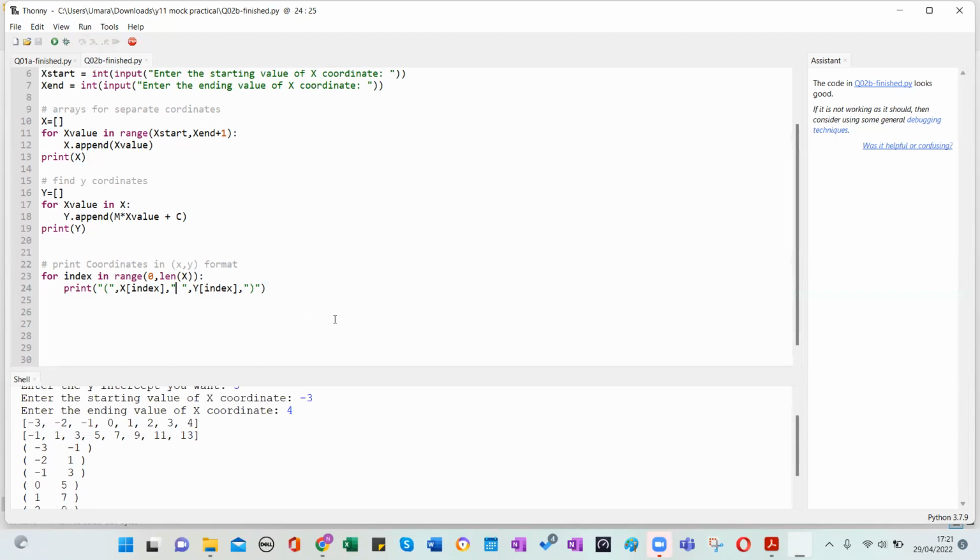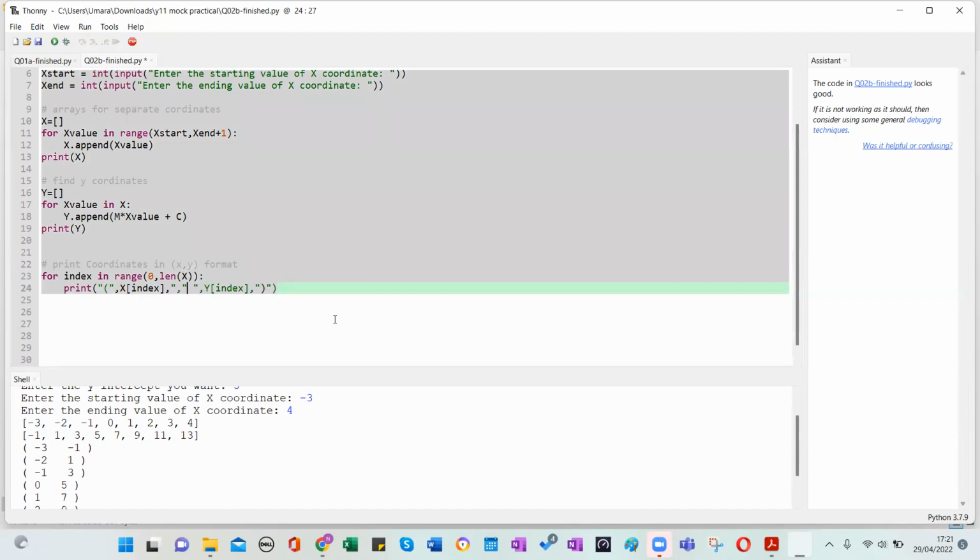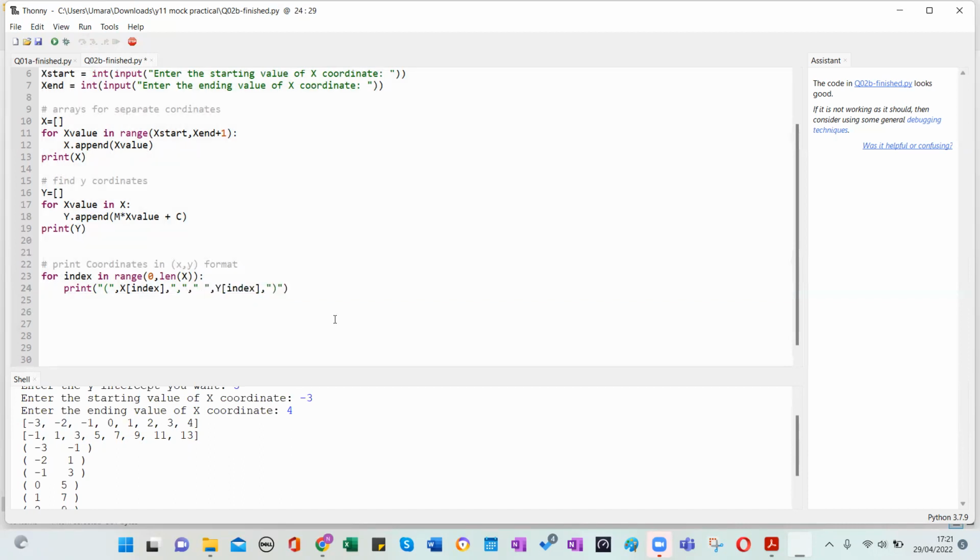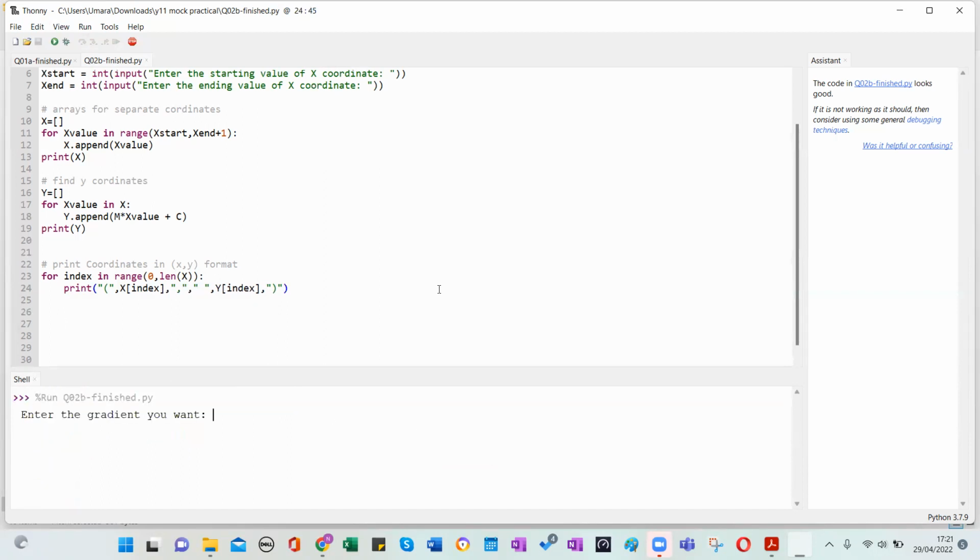And there's a comma also, no? There's a comma here, and then a space. Comma and a space. Watch this. 2, 5, -3, 4. Why is there so much space? I will remove this.